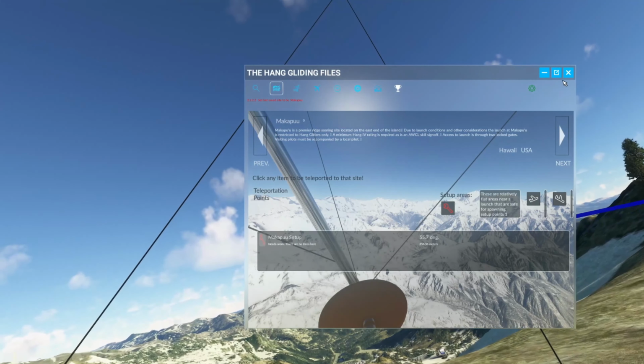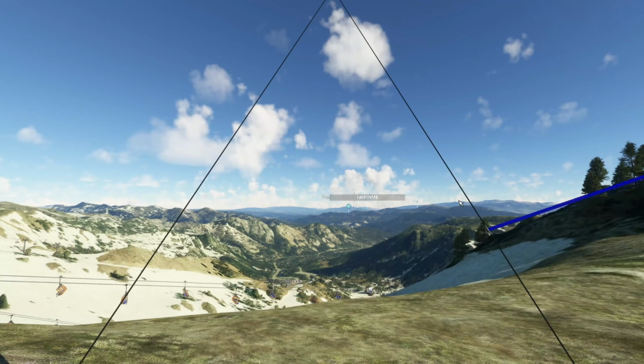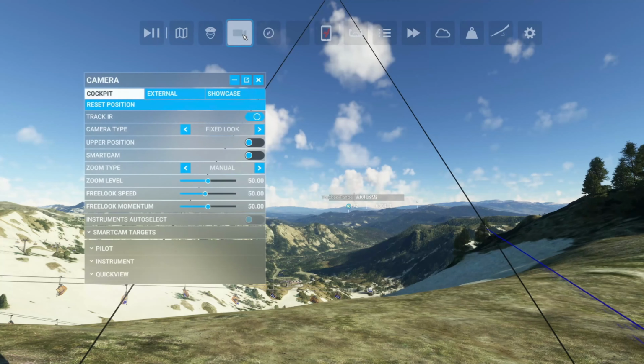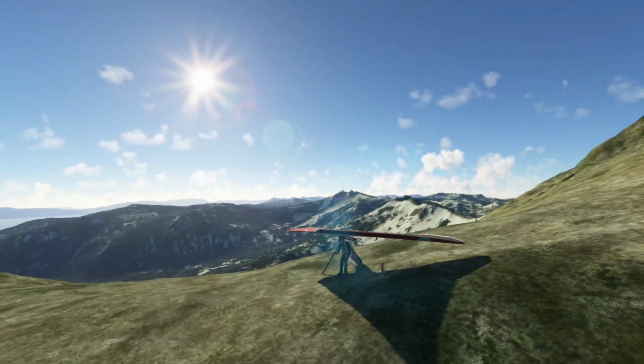Once you click on one of these launch, landing, or setup areas, you'll be teleported directly to that place. And that allows you to explore the world and fly from known great hang gliding sites.